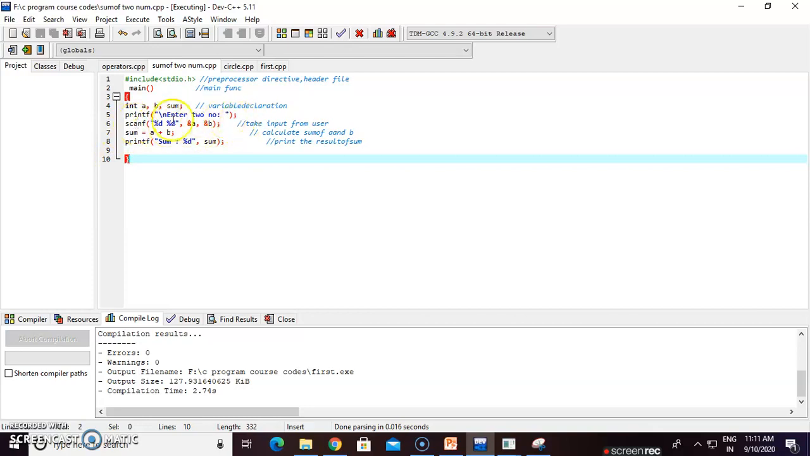The scanf function takes the input from the user. Then how do I write the scanf function to take the input? What is the syntax? This is the syntax. We write scanf, then open the bracket, then in double quotes the data type. Here we are using integer, so %d. For two numbers, %d space %d. Then close the double quotes, comma.